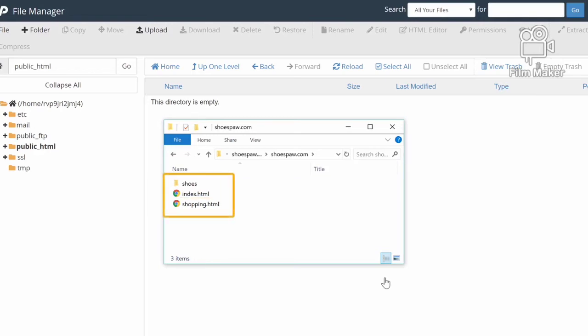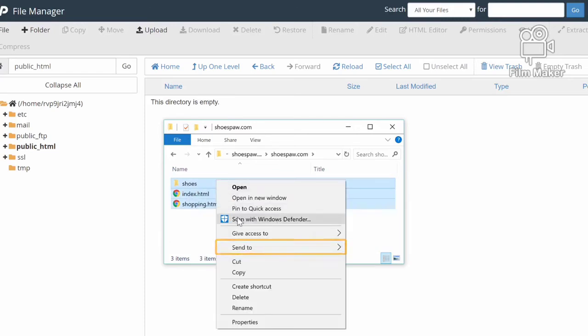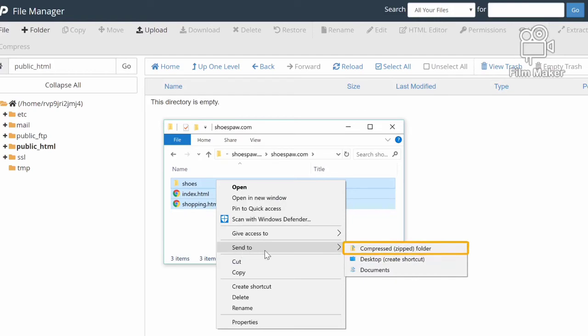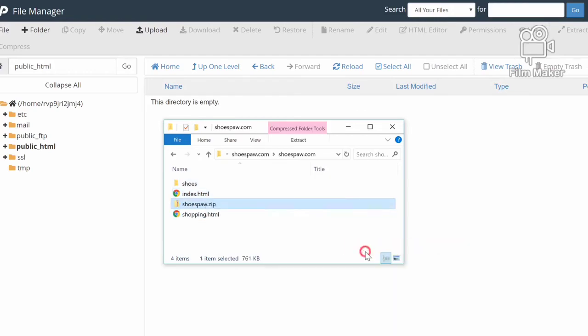So once you have these files ready, instead of uploading them one by one, we are going to compress them into one file. So to compress it, let's select all the files and then right click and go to send to and click compressed file. And now you'll get this zip file, which will have all your website files.